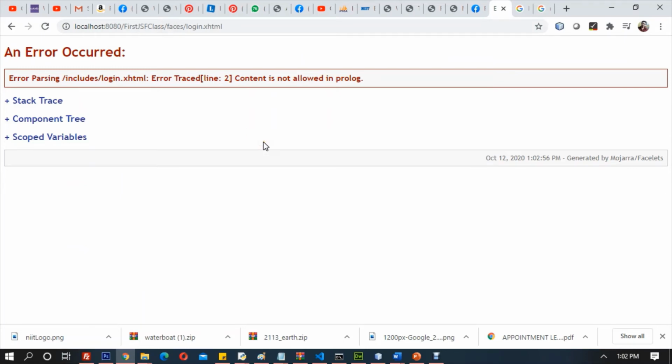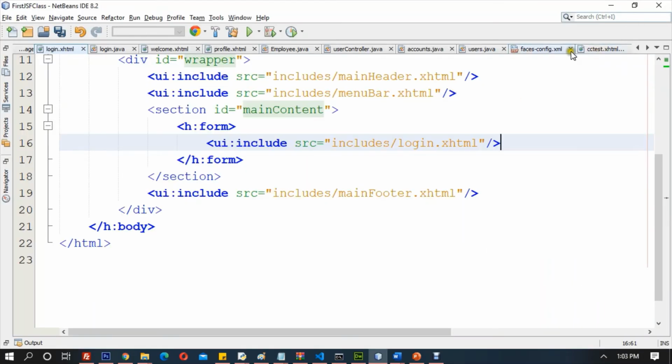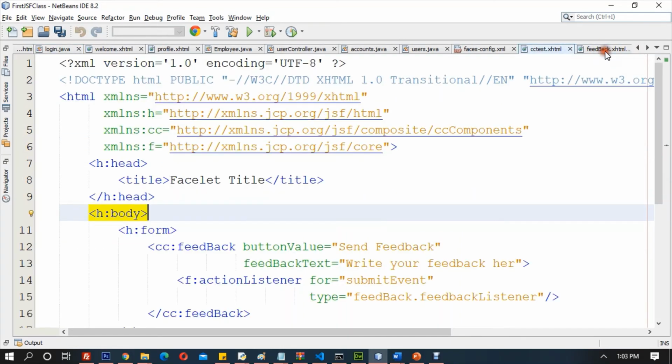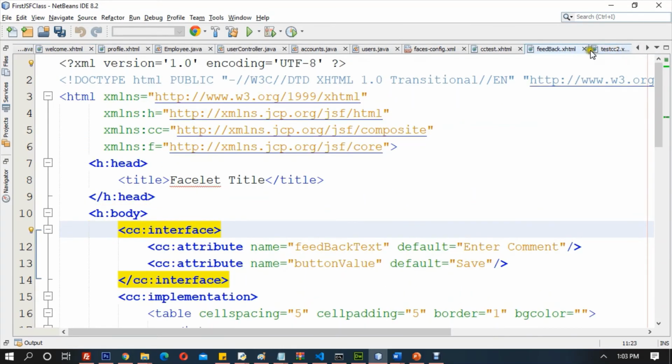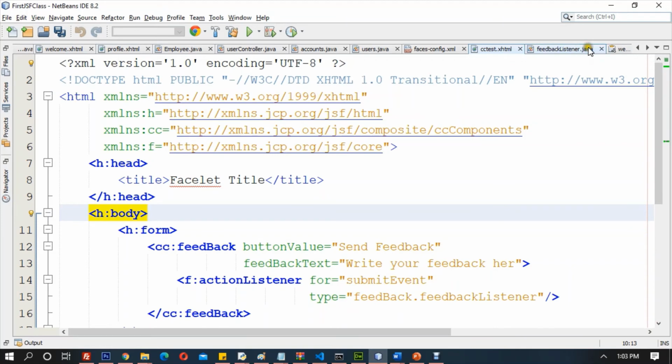Content is not allowed in prologue. Some kind of login.xhtml includes has some error. Where is login.xhtml? Okay, let me just delete. There are many files open, so let me delete maximum of them.